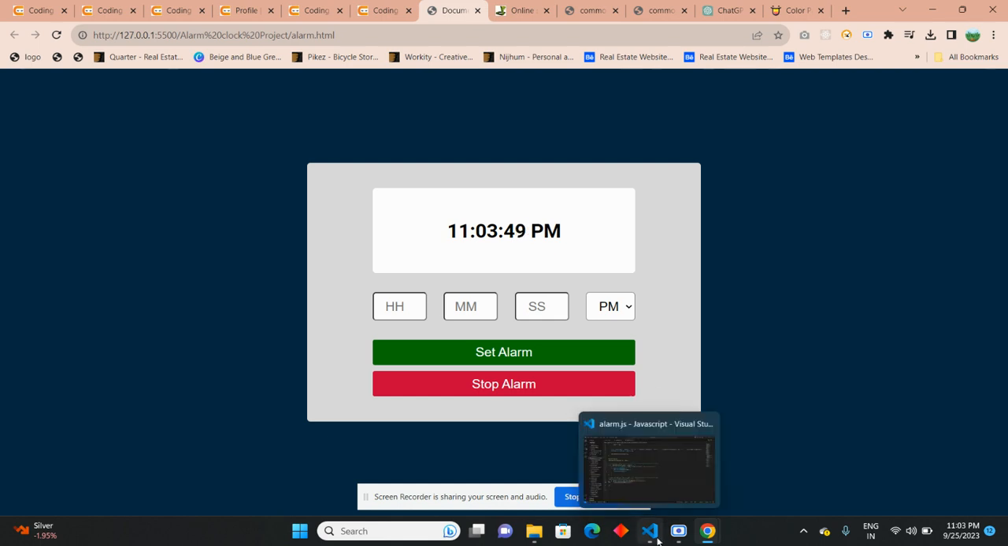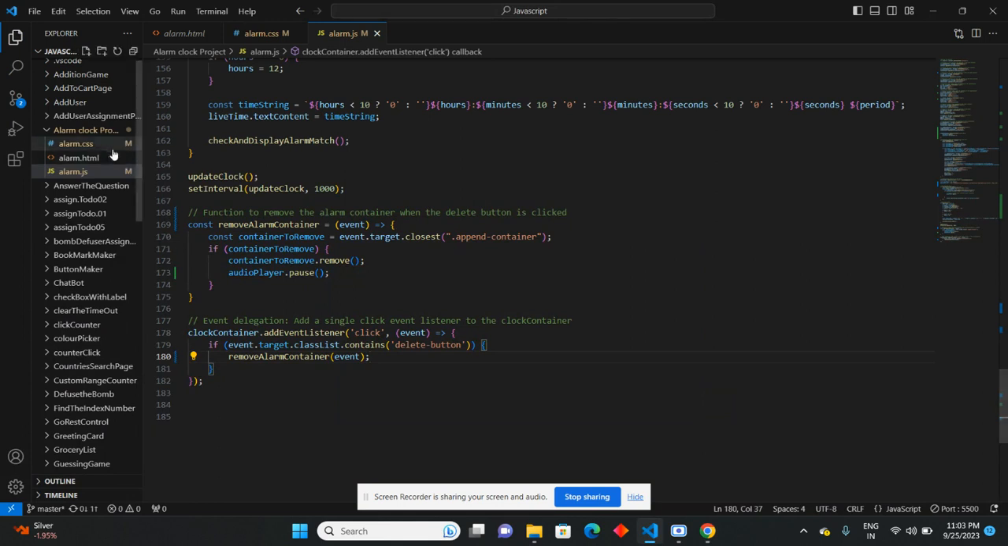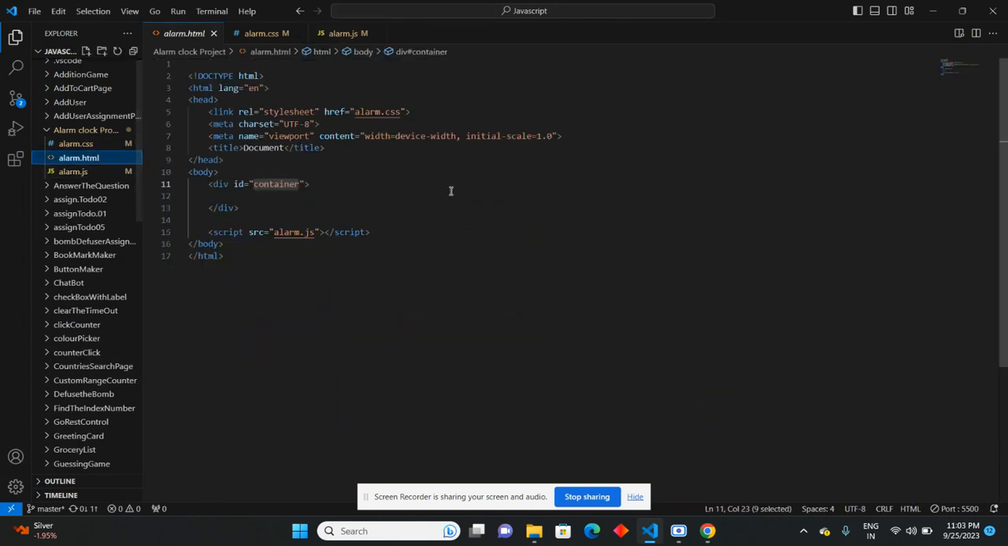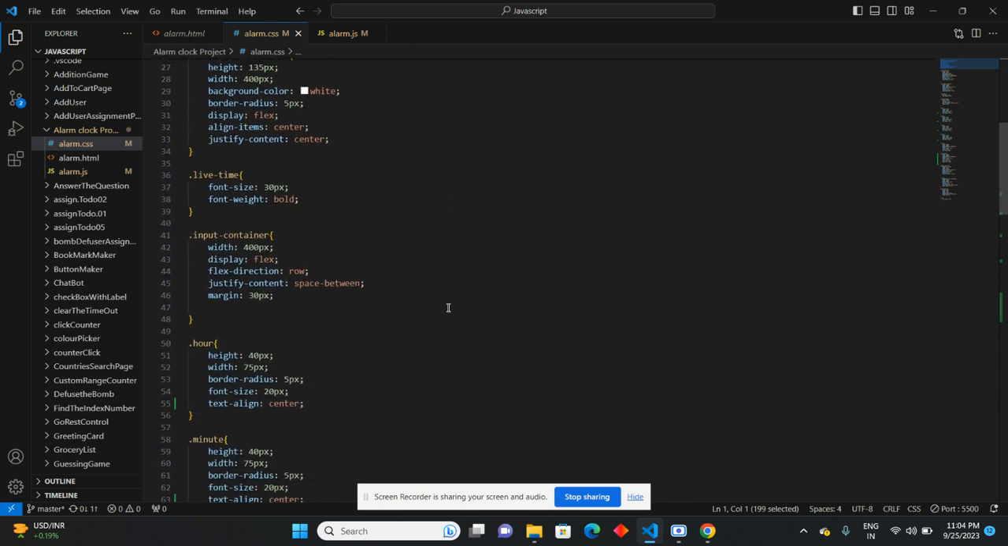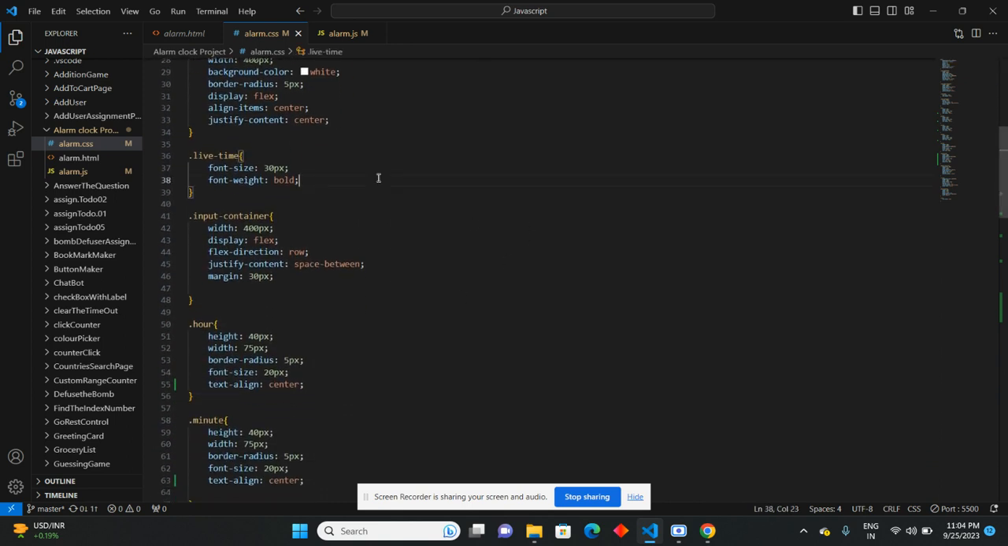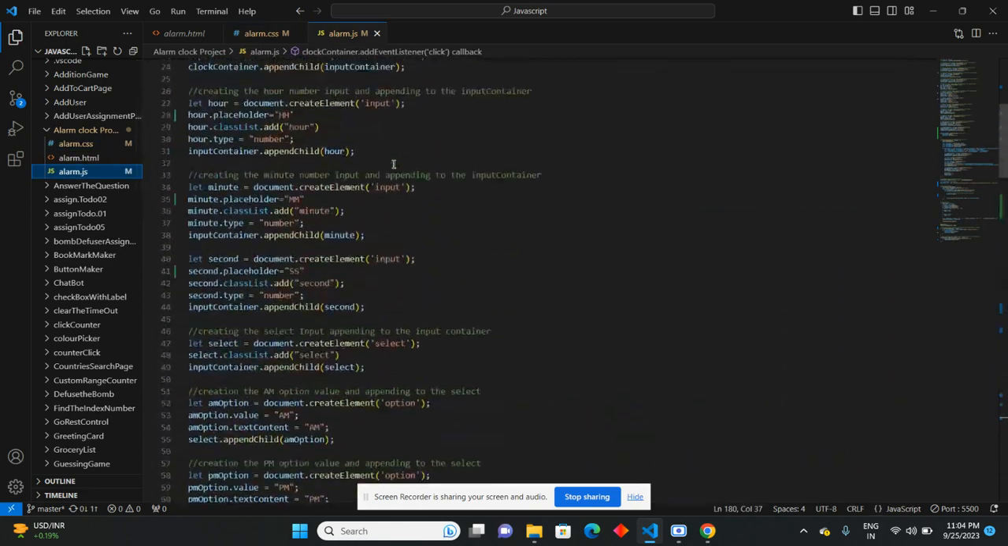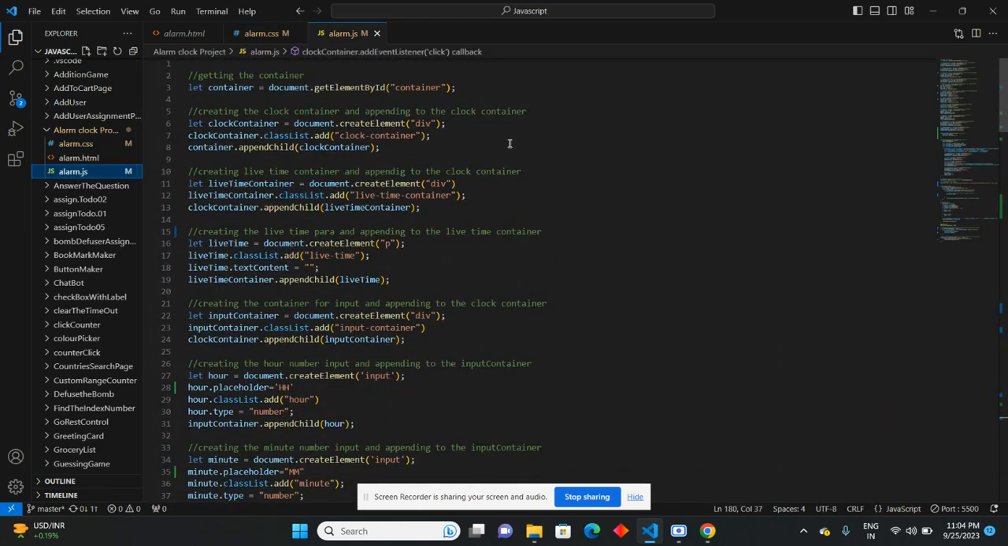Now I'll show you my code, how I have written it. When it comes to HTML, I just wrote a single line of code: I took the container and assigned an ID as container. In the CSS file, I have done the styling for the whole application. When it comes to JS, here I have written the whole functionality of this alarm clock application.